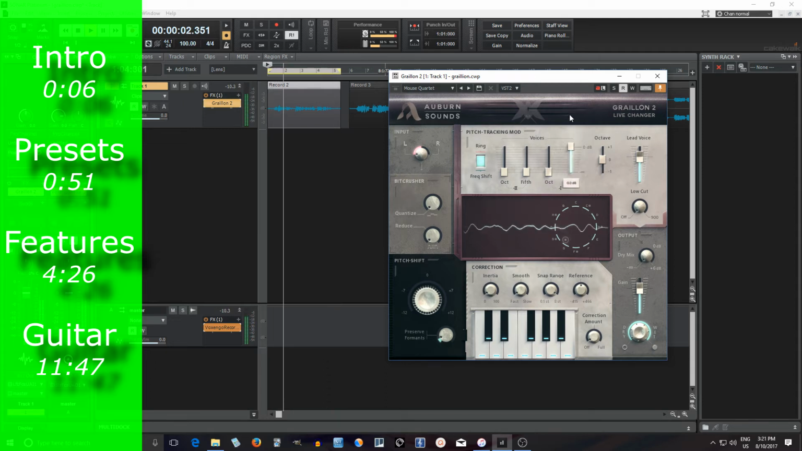This is Graillon 2 from Auburn Sounds. And then the octaves, it allows you to shift it up an octave. Like here, I believe this is 2 octaves down, this is 1 octave down. And so it sounds slightly different.